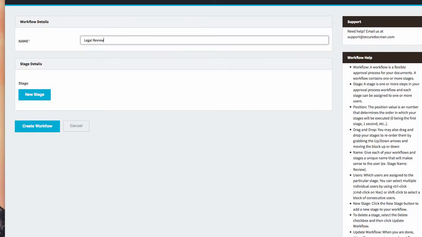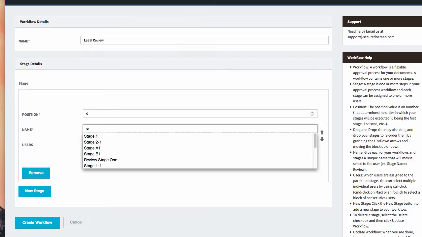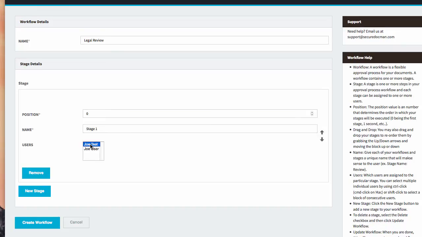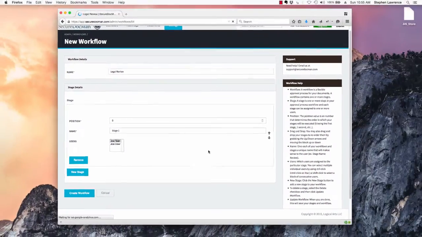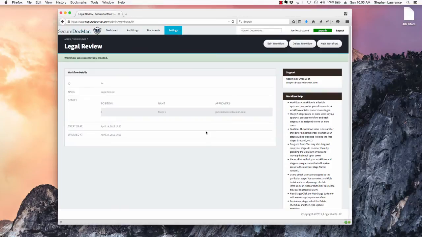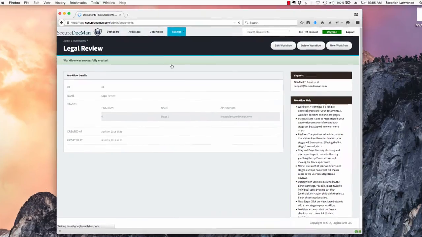This particular workflow is going to be called legal review. And again, we're going to add a stage 1, and this time we're going to assign Joe Test as the reviewer for stage 1 of the legal review workflow, and create that workflow. All right, so now we have a couple of workflows ready to go. The next thing we want to do is let's start adding some documents.